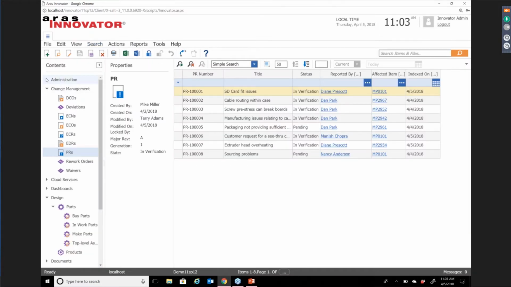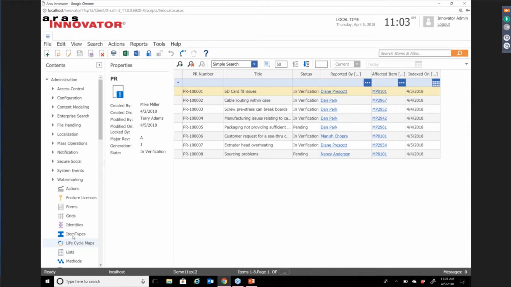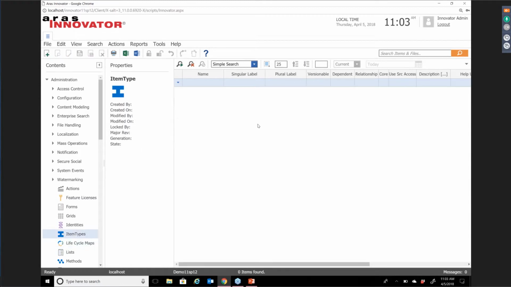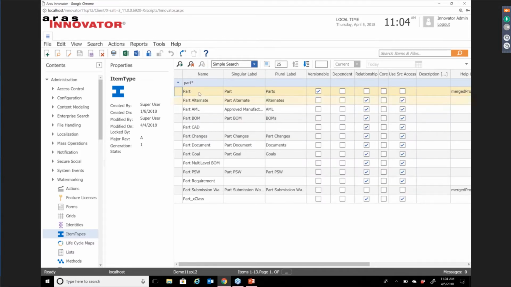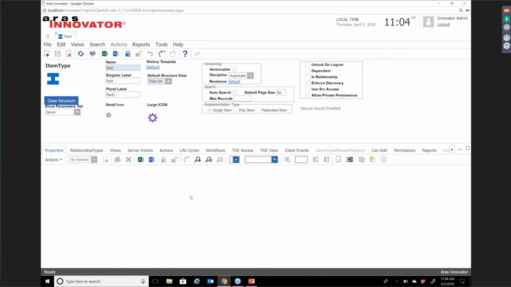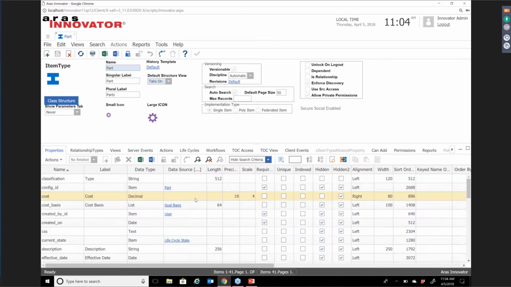So if I'm an administrator and somebody has told me that we need to modify the part item type, that there's absolutely a property I must have that does not currently exist, I say, okay, I can do that for you. So I'm going to go into the part item type definition. Again, it looks very similar to the item types we looked at so far. The general information about why parts do what they do is up at the top. You can see that it's versionable, the revision scheme it's following, the history template it's currently using.